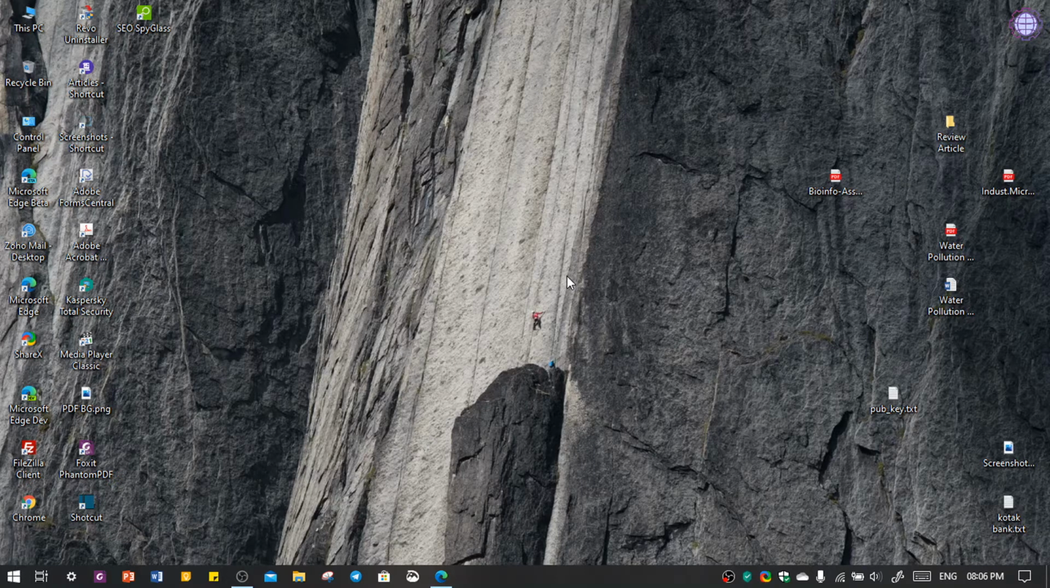Today we are going to see how to add a button on Astra theme in your menu bar. So let's get started.